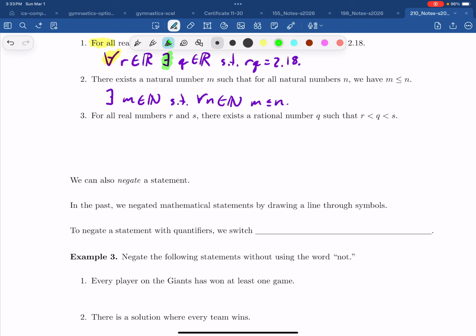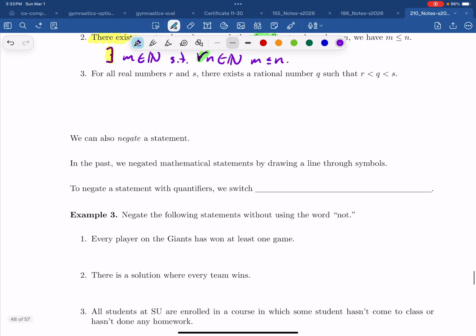Right, so we have that. Again, there exists, for all, okay? And then the last one: for all real numbers R and S, there exists a rational number Q, where big Q is the rationals, such that R is less than Q is less than S, whatever. Just to be crystal clear: for all, exists, blah, blah, blah. Okay, great.